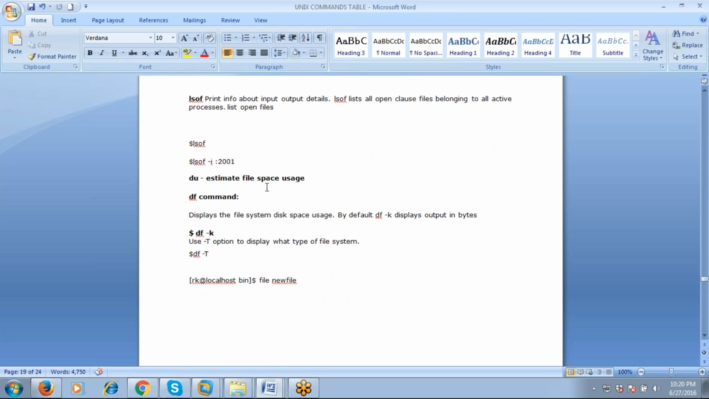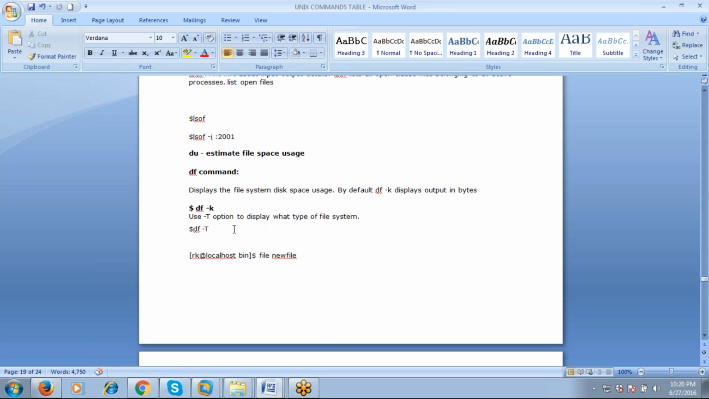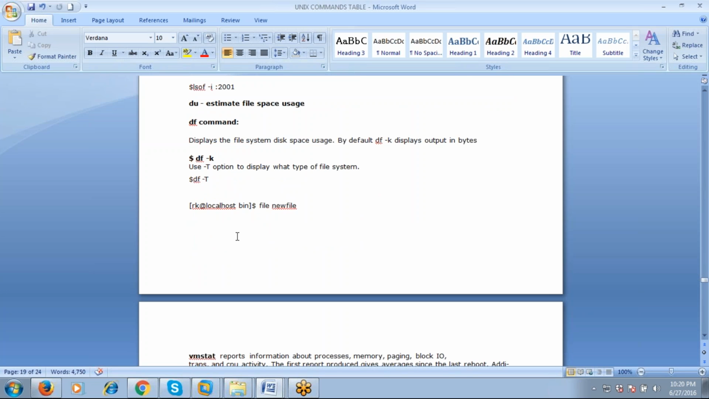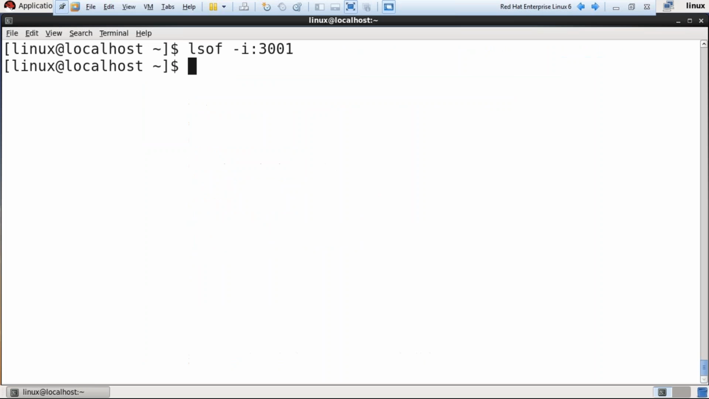Do you use a command which estimates the file space usage? In the sense, under the current directory, I want to know each file's space usage. So the df command is going to display the file system disk space usage. By default, it will display in kilobytes. If you want, you can display in GBs also. df -T means it will display the type of the file system.